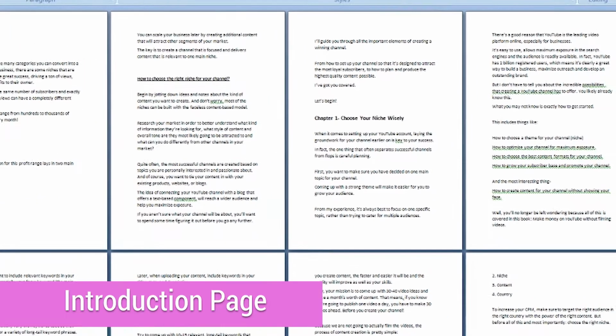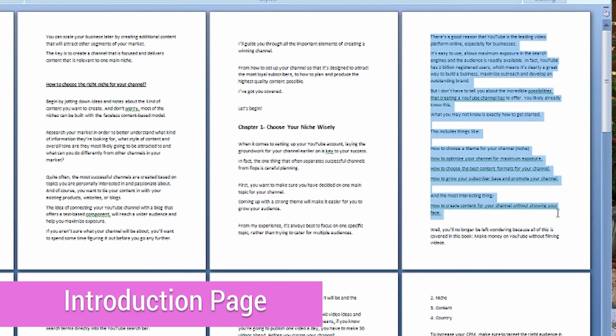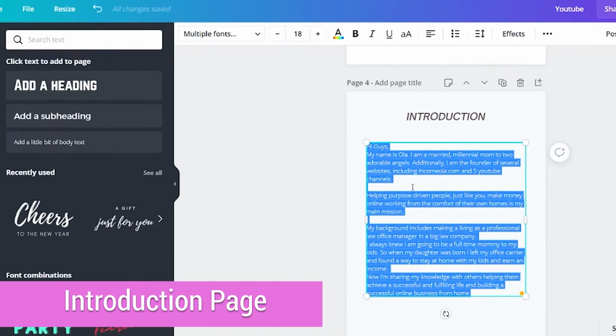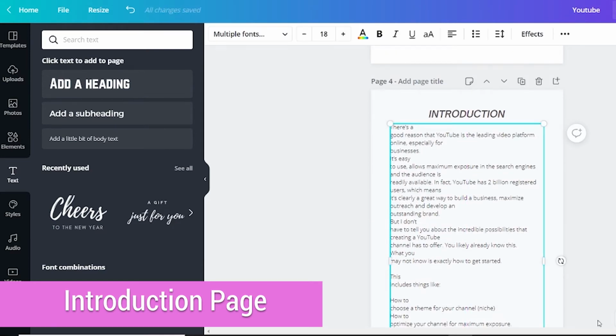You can type your ebook right in the Canva text body, but I prefer to write my ebook in a Word document and then copy-paste the text to Canva. Duplicate pages to give your ebook a consistent look.